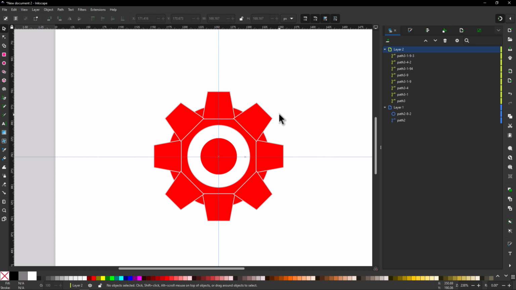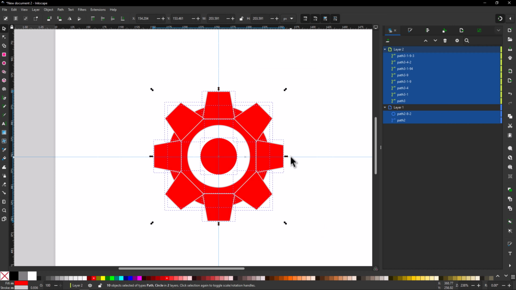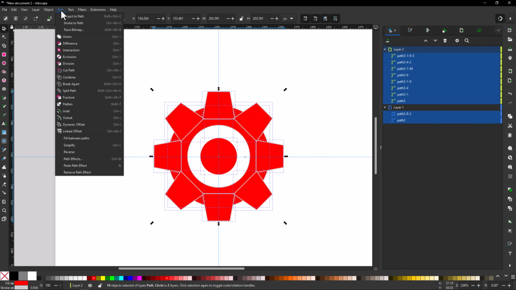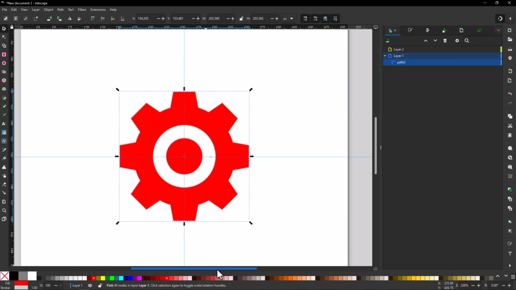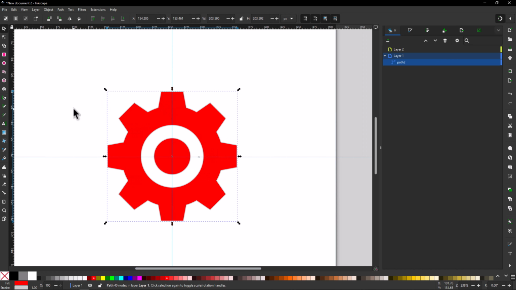So what I want to do is drag out a square and select everything on the canvas. Just drag from the upper left hand corner down to the lower right hand corner and select everything. And then come up here to your path menu and click on path and create a union with all of those objects. And now you have one single object that is a combination of everything that we just had. That's a pretty nice looking gear.